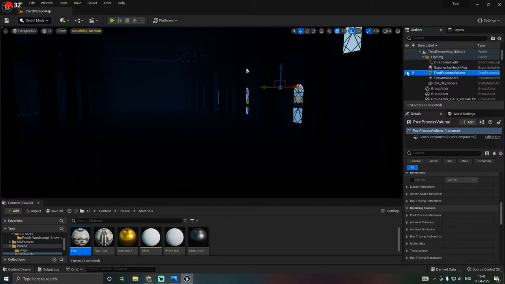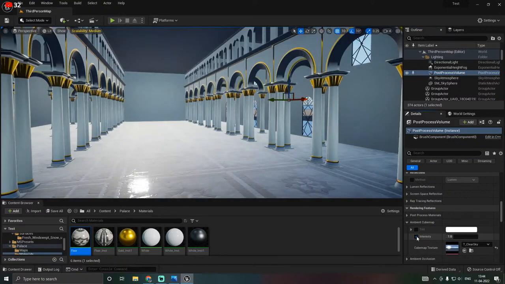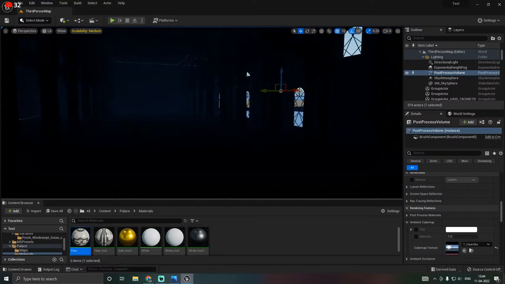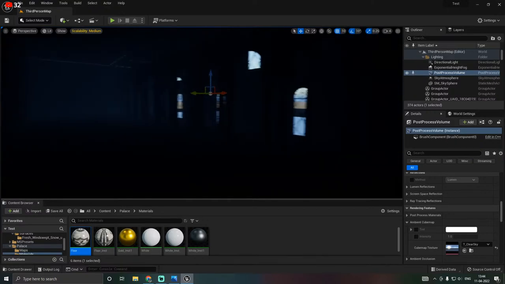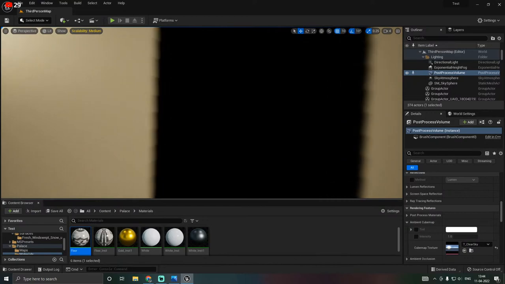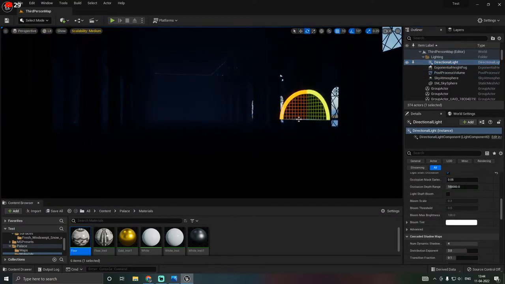If I enable it again, it doesn't work. I enable the cube map again. See, that is our problem. Ah, finally found it, guys. So I'm gonna rotate our sunlight here.